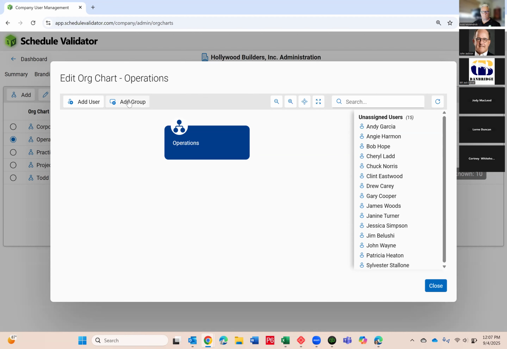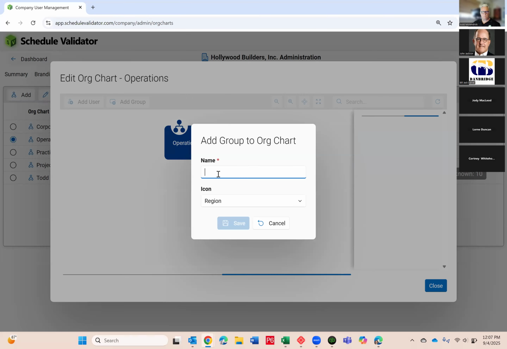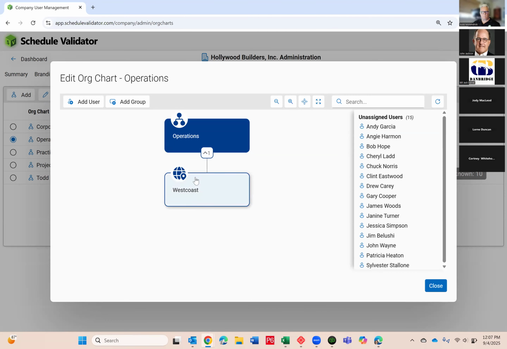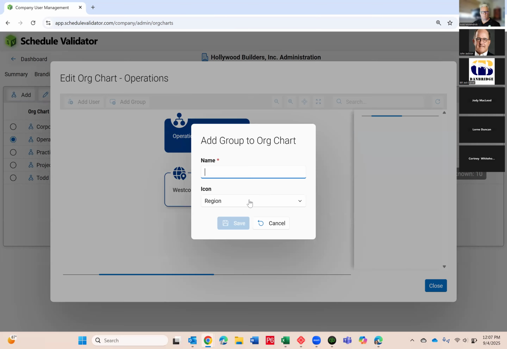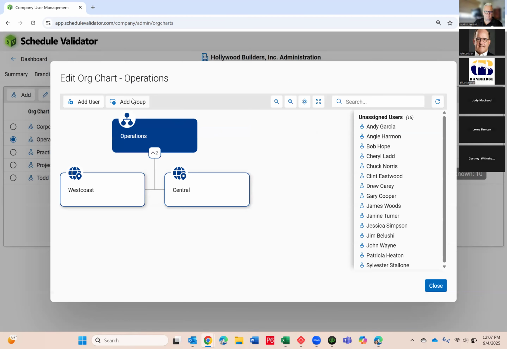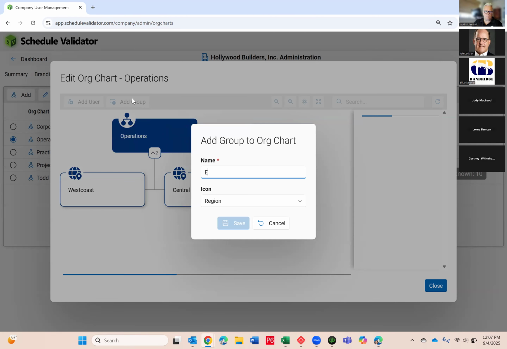There's two things I'm going to show you. I can add a group and call it West Coast, and that's a region. I can add another group and call it Central. And then I can add another group and call it East Coast.